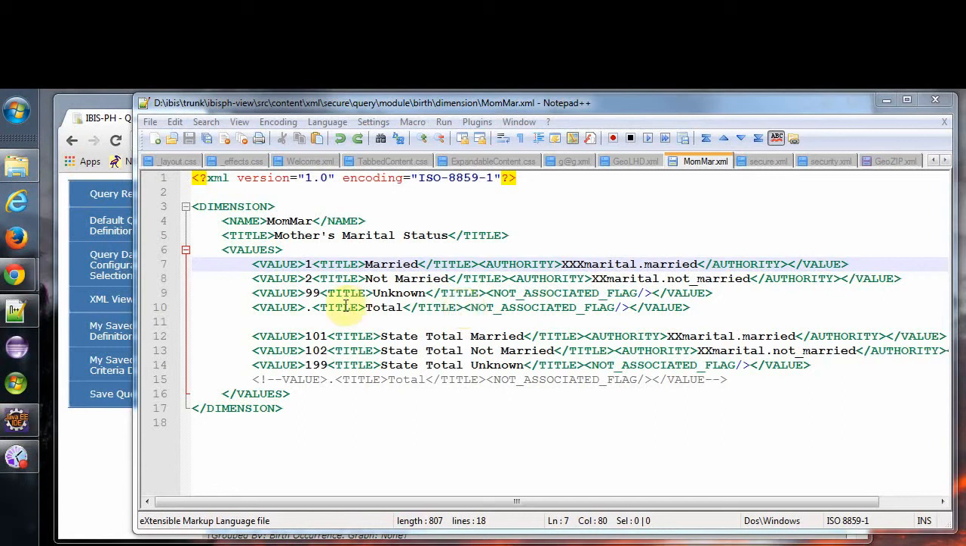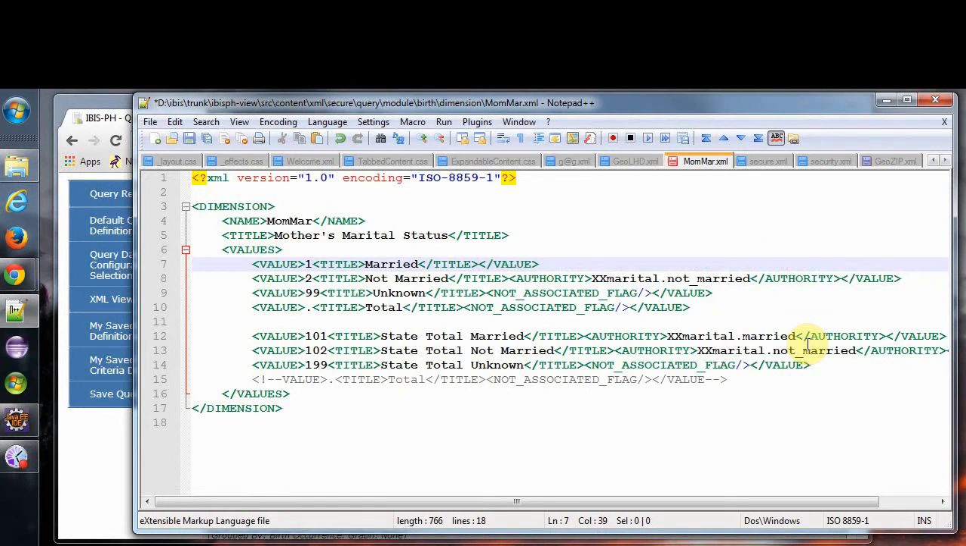What happens if you have a few values that really aren't sensitive and you want to let the user see those values? All you need to do is get rid of the authority, and then they will be able to see that. So you'll notice that I still have these other three values that have this. I'll just get rid of the XX on there, and we'll make the married available as well. So now my user will have at least one of these.